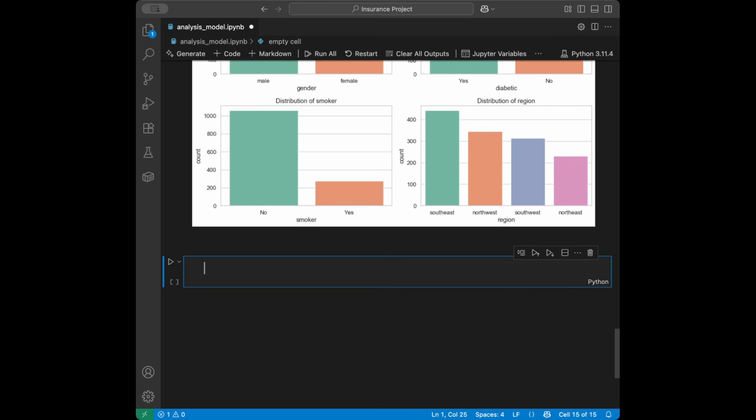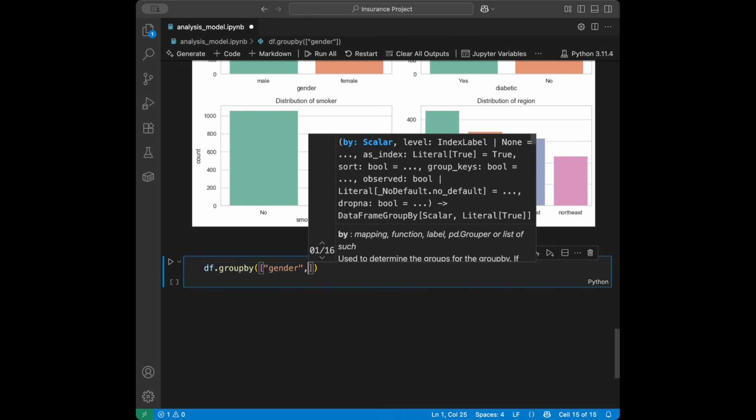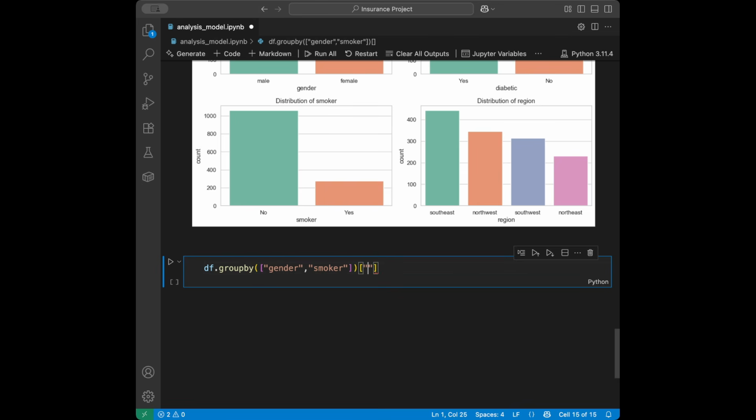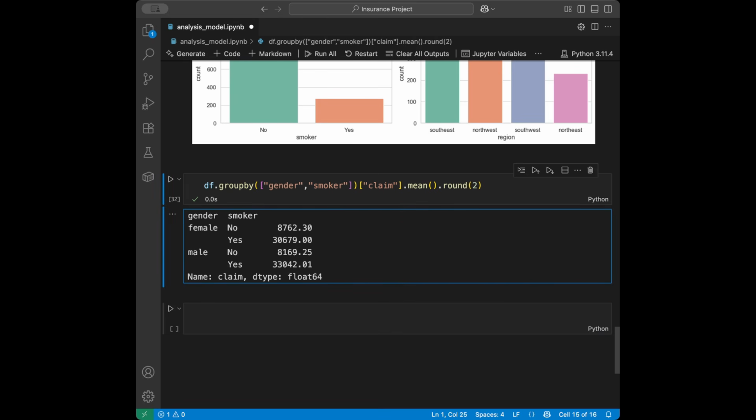So for that I will say data frame group by, and I'm going to do multi-index group by, so I will say gender and smoker, and I will say claim dot mean, and also what else we can say in here is around 2, like this. And we can see that before talking about genders, we can easily say that if someone is smoker, their insurance payment is higher, which is a thing that we can expect for sure. And on the non-smoker side, male has a lower insurance payment, female has a higher insurance payment.